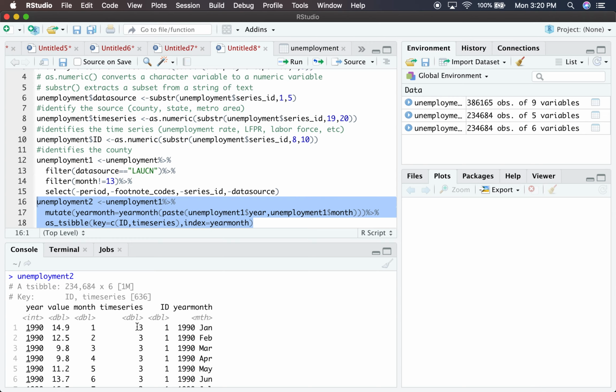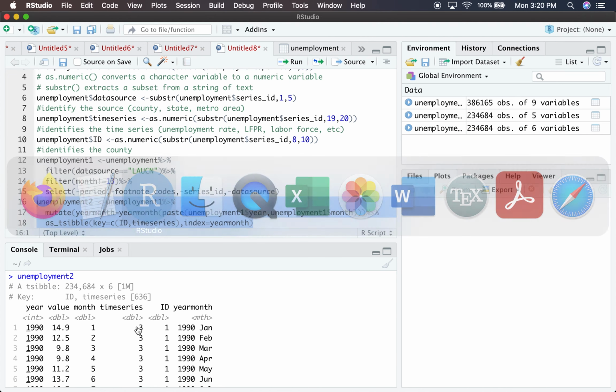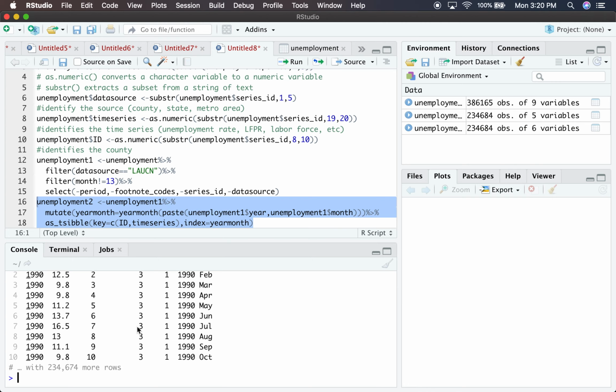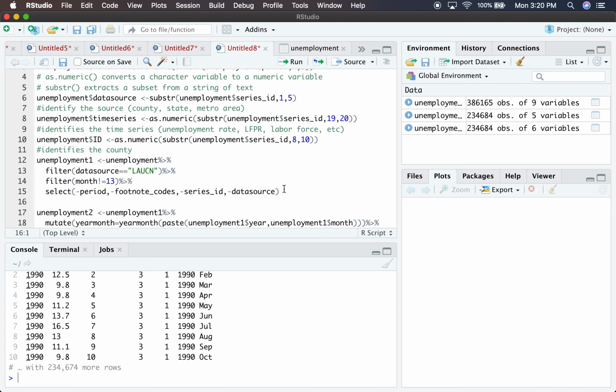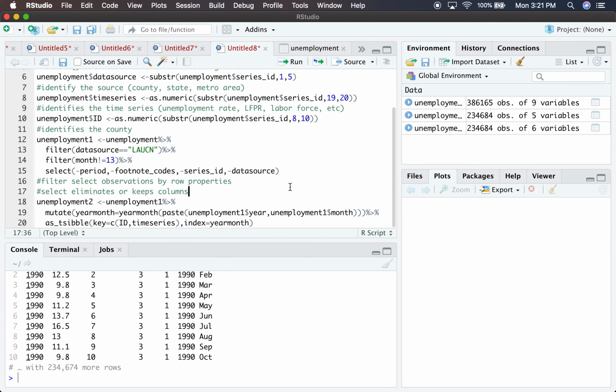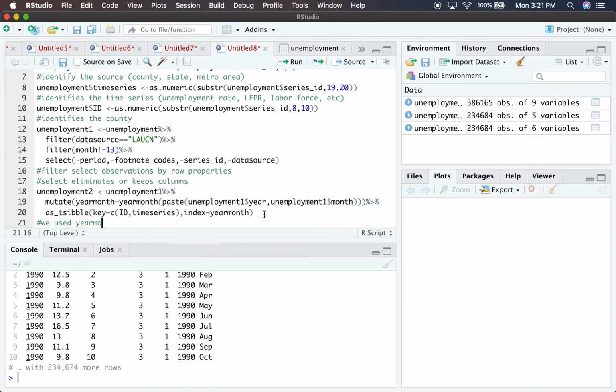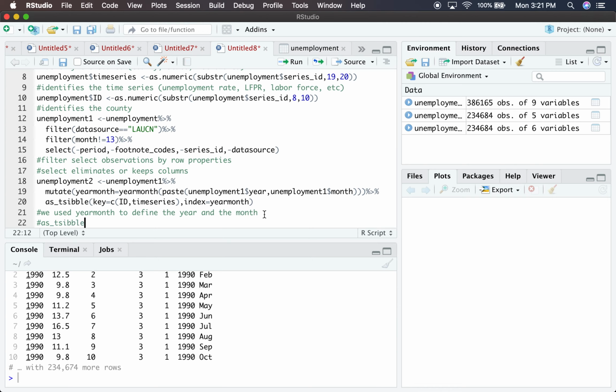Unemployment 2 is a tsibble. Identified at the ID and the time series level. So what we have here are data that have been taken from a primary data source online into R, and now it is something that we can use for data analysis. Just to comment on some of the code, the filter selects observations by row properties. Select eliminates columns or keeps columns. We used year month to define the year and the month as tsibble needs a unique key to identify each observation.